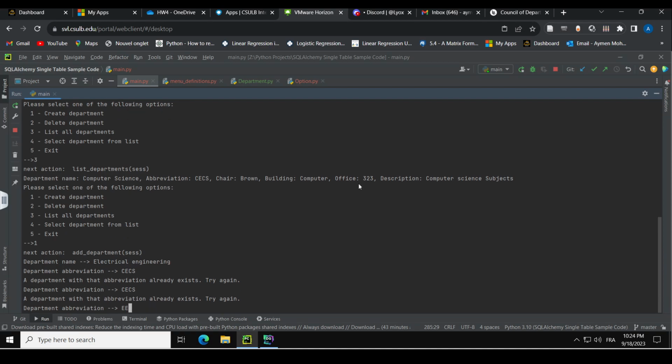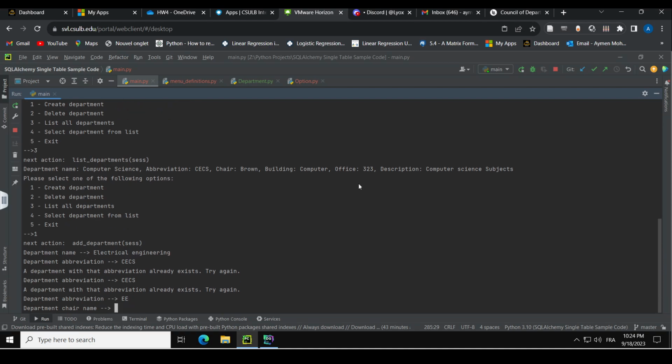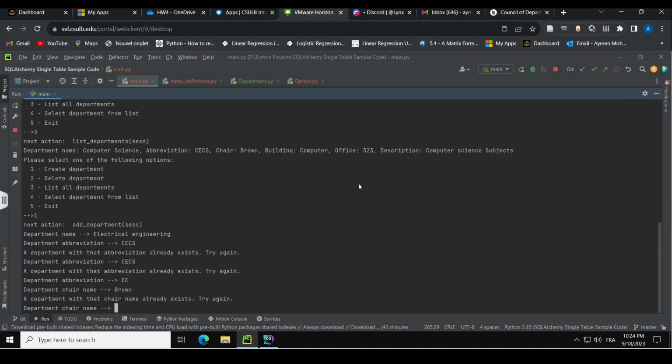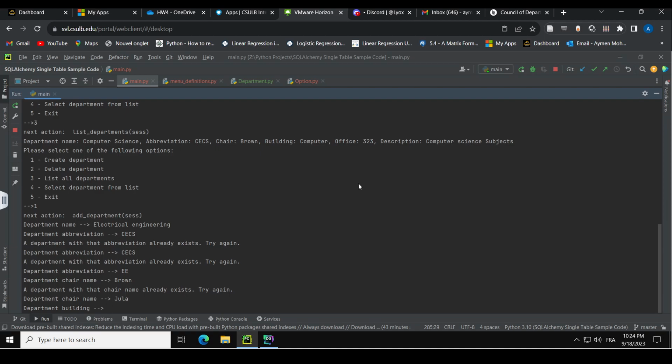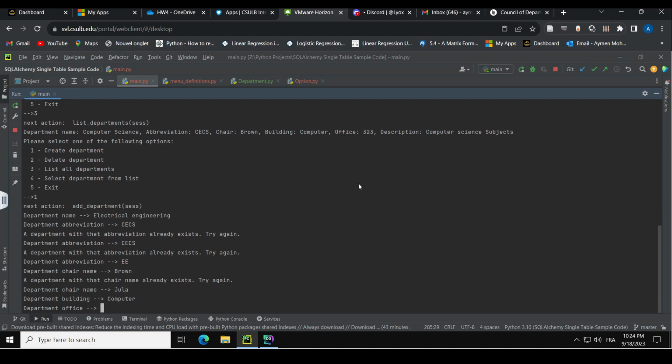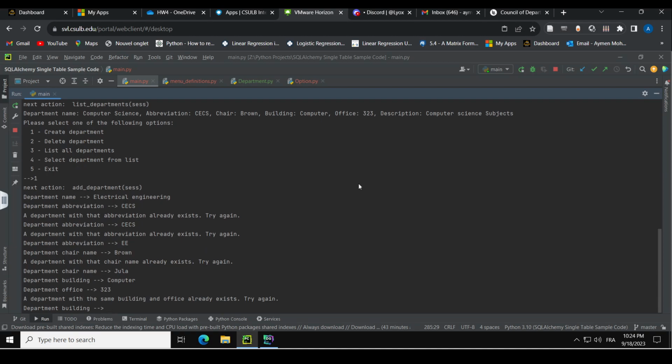So let's put EE for this one. Now let's try the chair name too. If I put the same chair name as the computer science department, I'll have an error and I'll have to try again. So let's put, for instance, this name for the electrical engineering department. Then for the building, if I put, again, computer building and the room 323, same here, I will get an error and I'll have to try again.